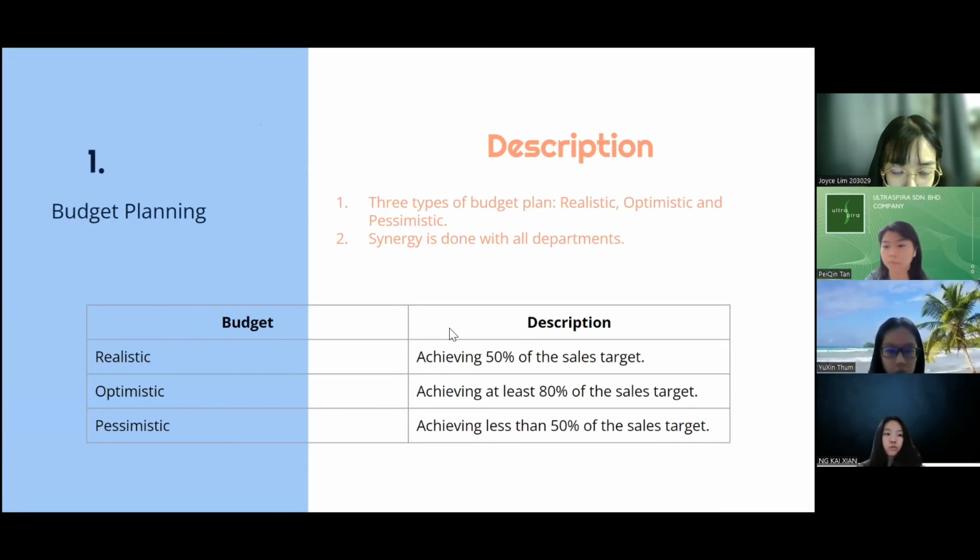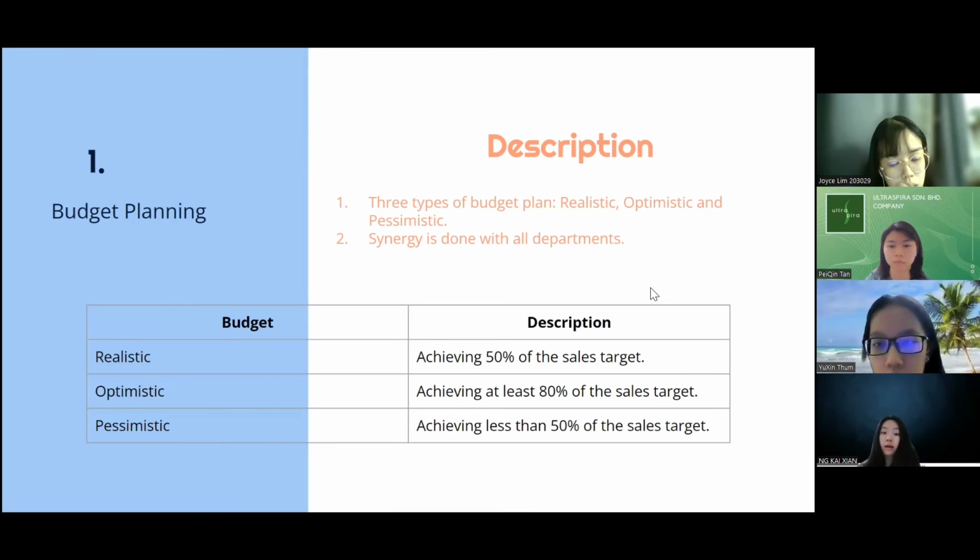Next. So the first call to action is about budget planning. Basically, I've planned around 3 types of budget based on the scenario, which are realistic, optimistic, and also pessimistic scenario. And all these 3 budgets I have downscaled to all the departments through a synergy meeting. As you can see from the table itself, different scenarios of the budget have different descriptions. For realistic, basically is to achieve 50% of the sales target, for optimistic is to achieve at least 80% of the sales target, and for the last one, pessimistic is to achieve less than 50% of the sales target.